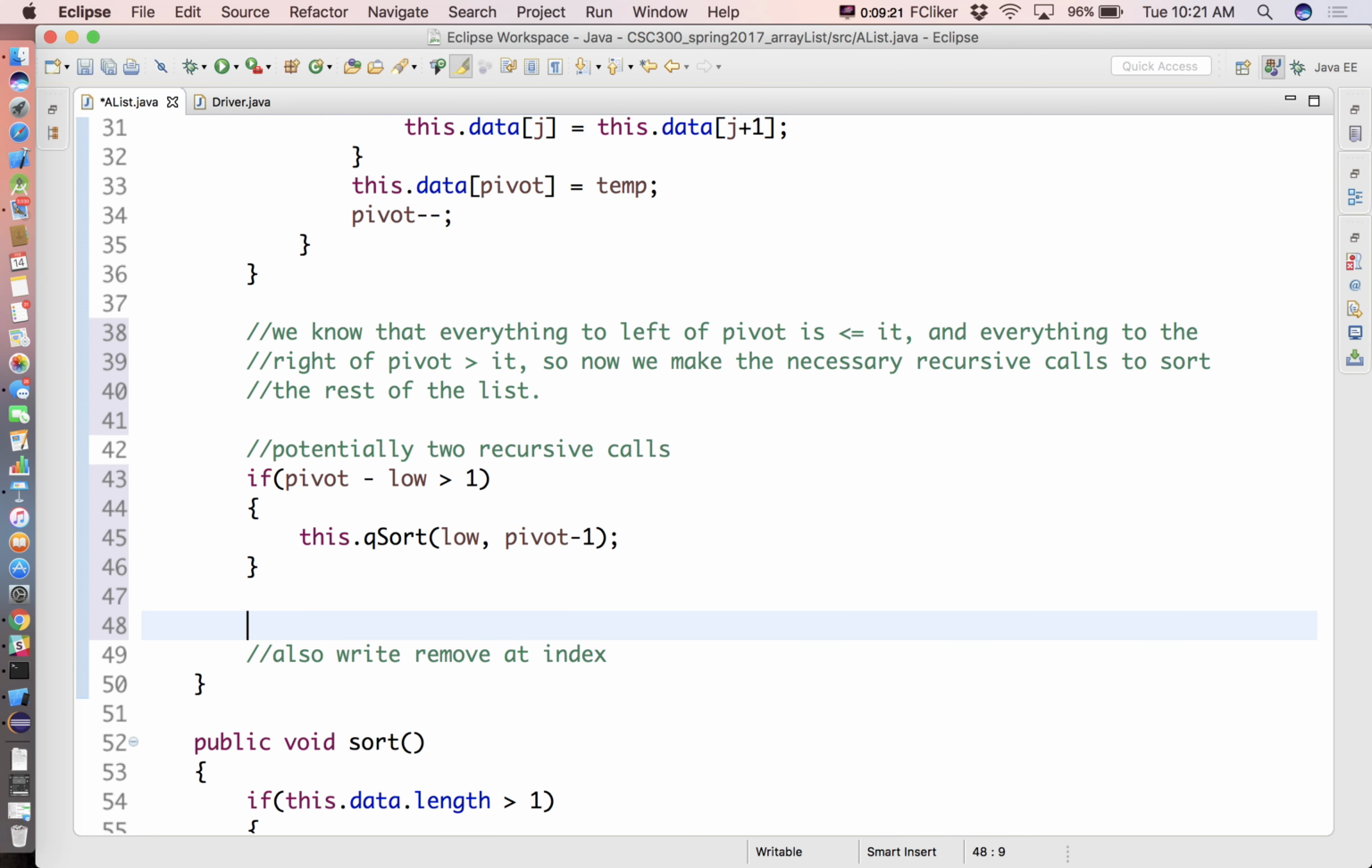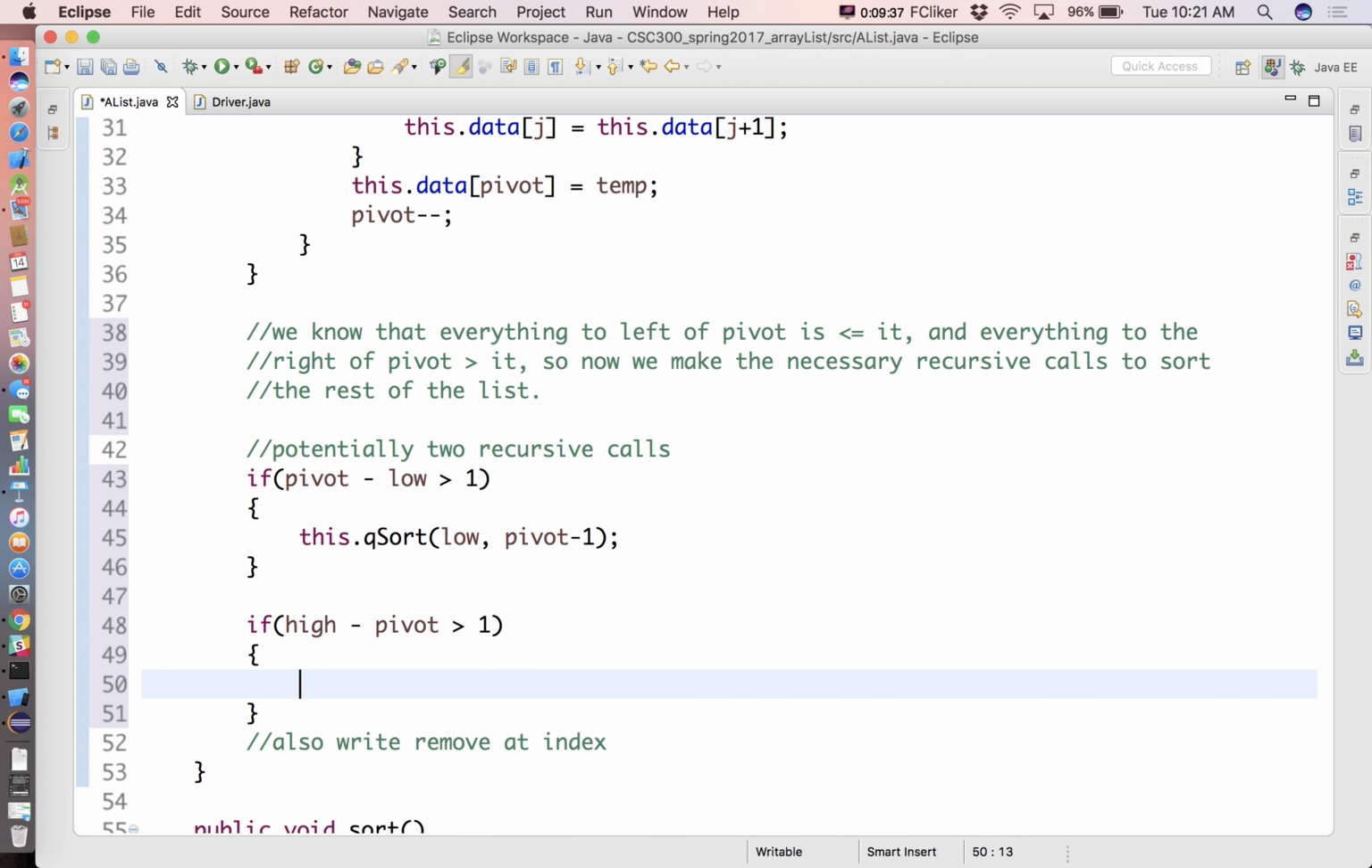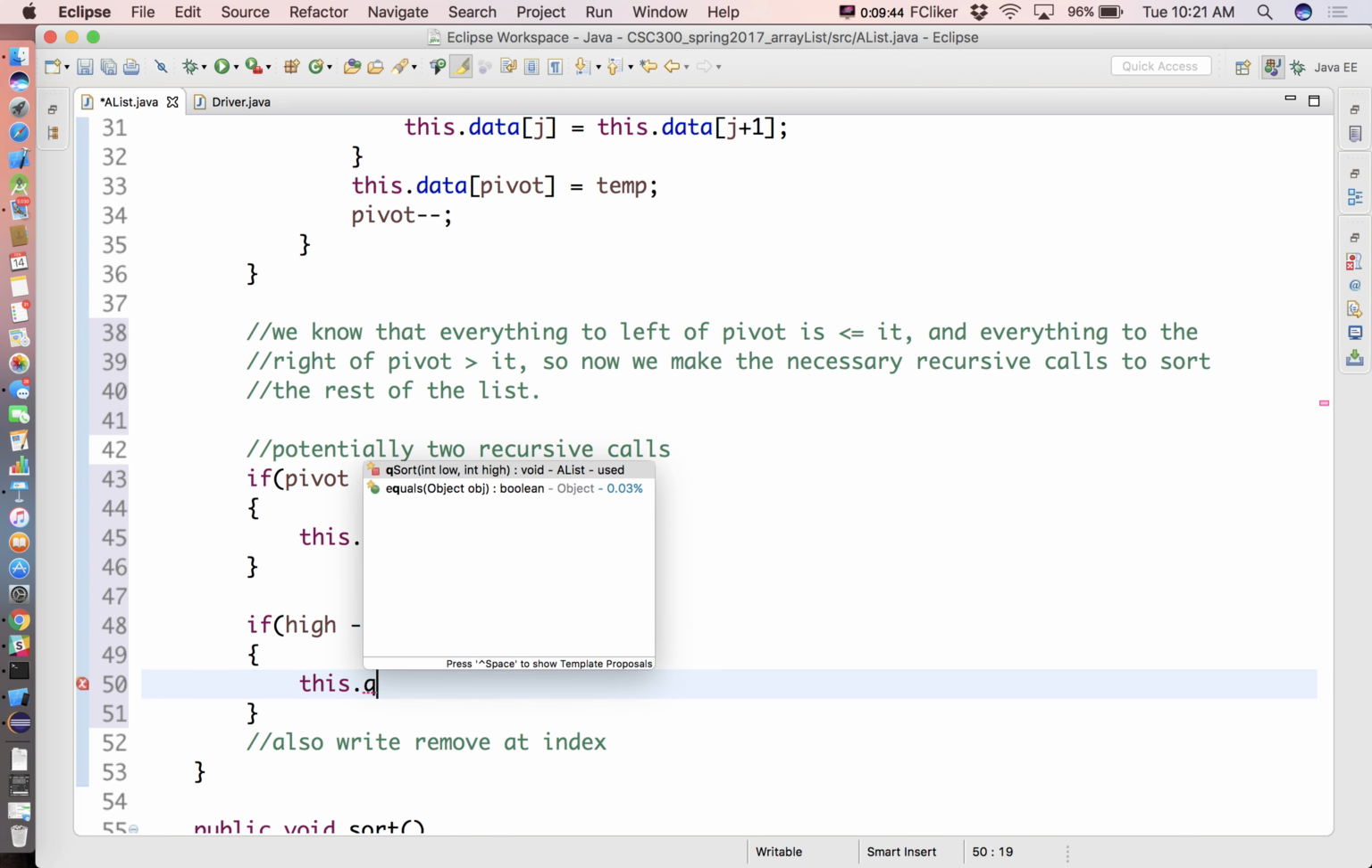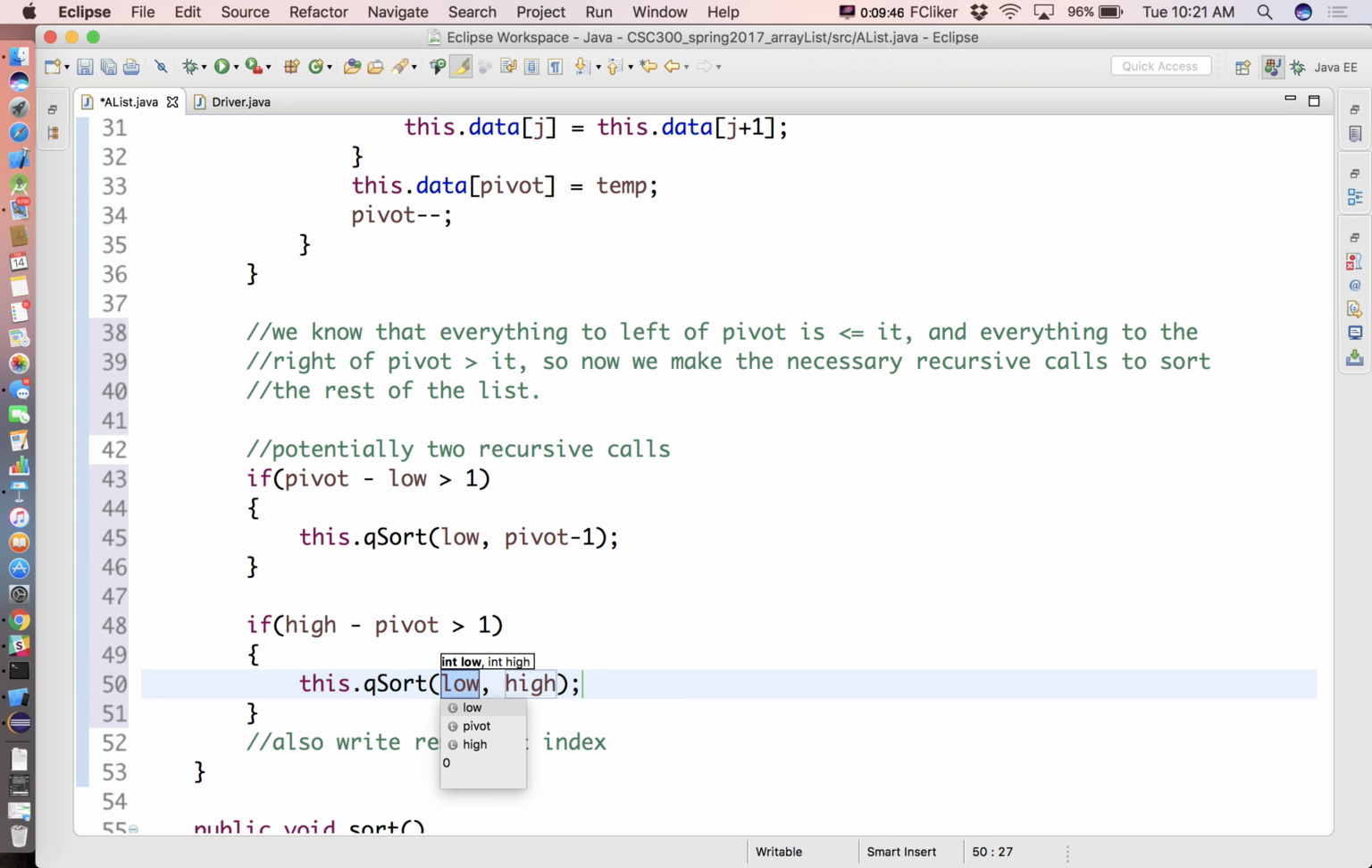Now, under what circumstances do we do our right call? Kind of the inverse of this, right? So if high minus pivot is greater than 1, if that's a true statement, if we have something larger than a one list to the right, then we'll say this.qsort, and low, what's the value of low going to be? Pivot plus 1.